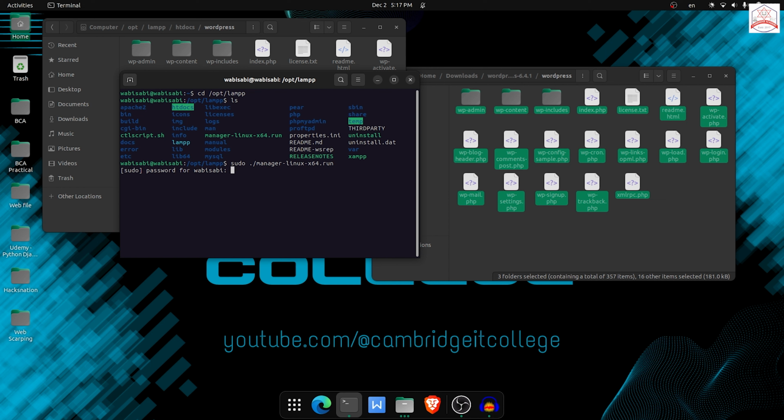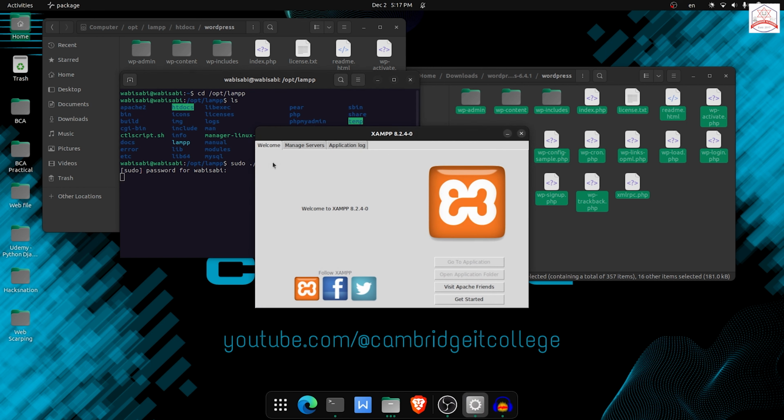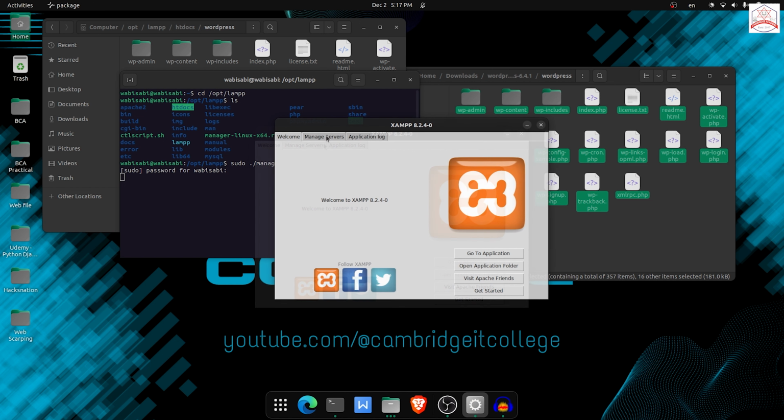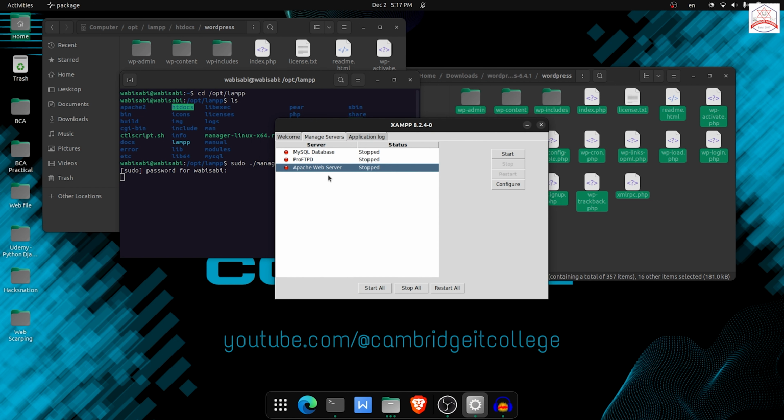It will ask you for the password. Enter the password and hit enter. The GUI interface will open. Now click on manage server. Now you have to start the Apache server and the MySQL database. Let me start both of them.